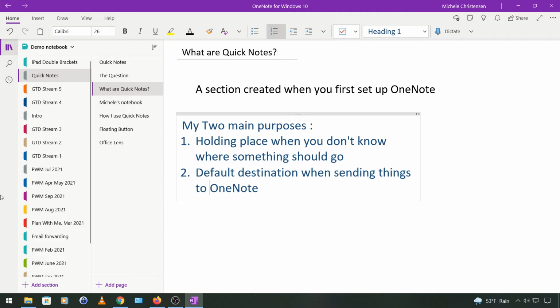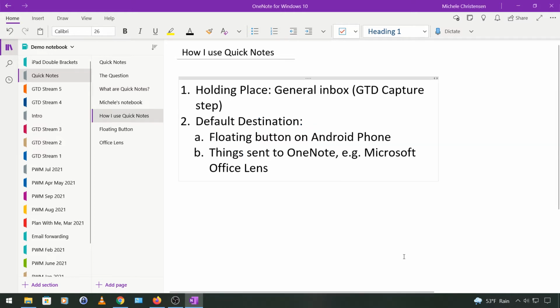So I use Quick Notes for two main purposes. The first is a holding place, and the second is as a default destination for any time I'm sending things into OneNote. In the first place, as a holding place, I use Quick Notes as a general inbox when I'm not sure what something is or where it should go.